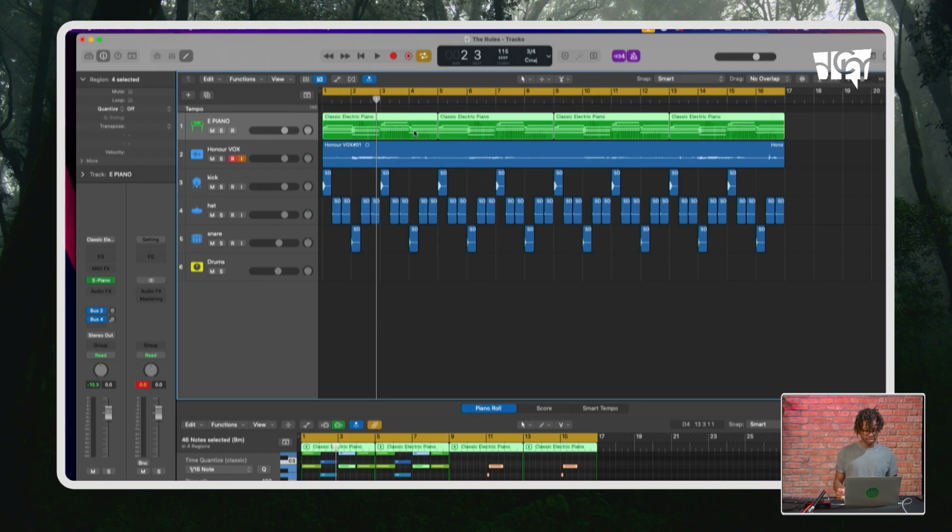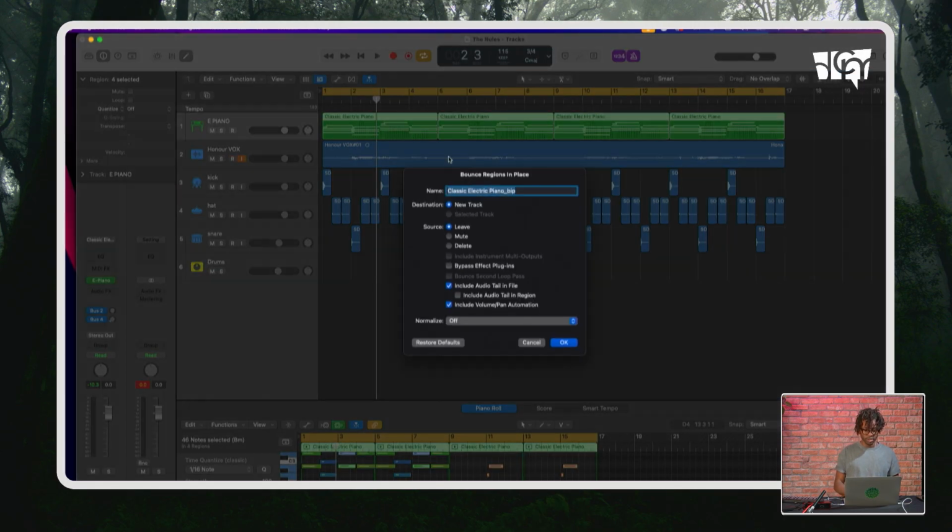Here, to bounce this, we'll do a Control B. I'll just call it E piano. New track, source, I'll leave it for now. Include audio tail. I'll do that just in case there is anything on the back end, some natural reverb in your instrument. You want to include the audio tail and include volume pan automation. This is helpful if you do have any automation. I don't, so this looks good to me.